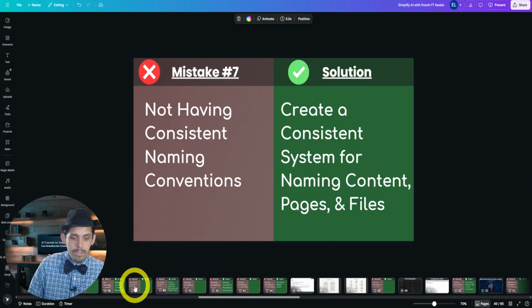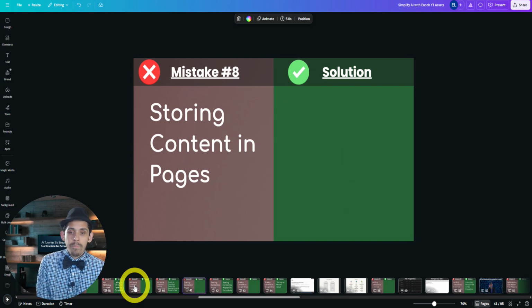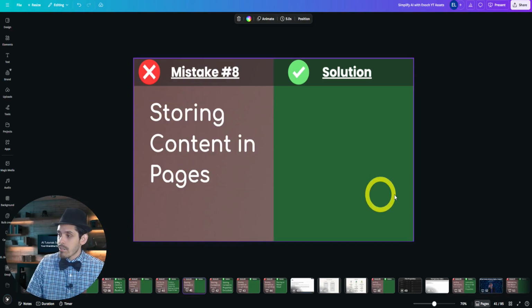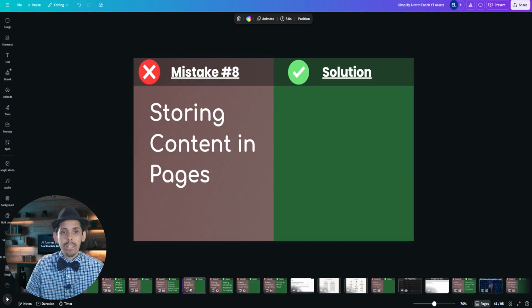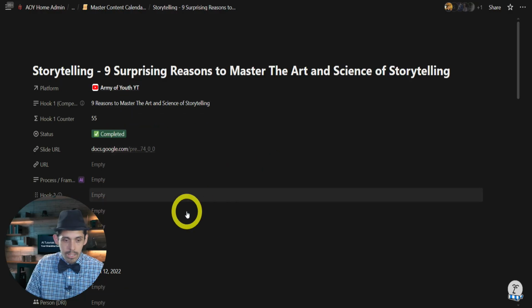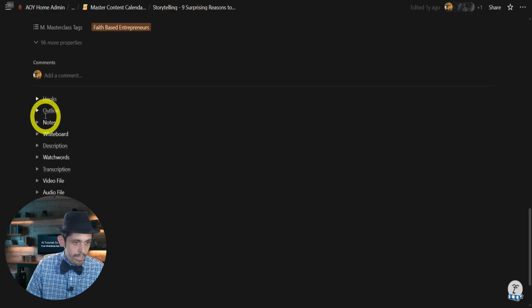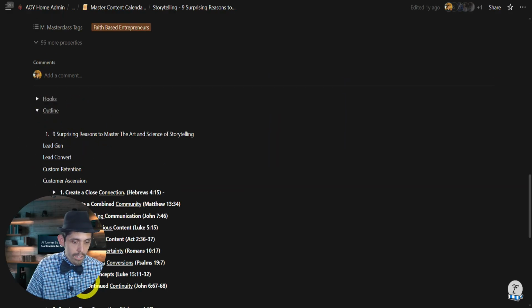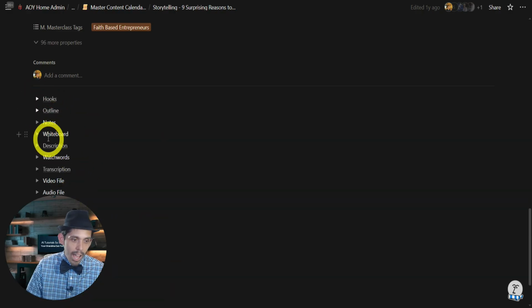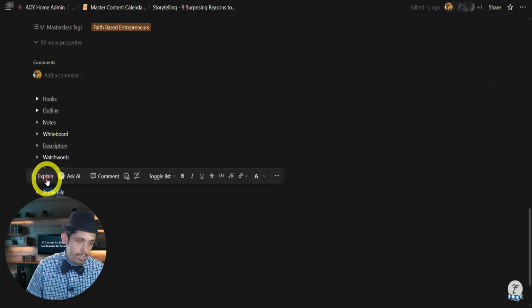So the next mistake was, the way to solve it is create a consistent system for naming content, pages, and files. Big difference. Mistake number 8 is storing content in pages. Now what I mean by that is, pages are really powerful in being able to keep content together. What I did for several years on Notion is I used these for templates. So I had the outline of what I was going to be talking about, some hooks, some ideas, and I would upload either the audio file or the video file.